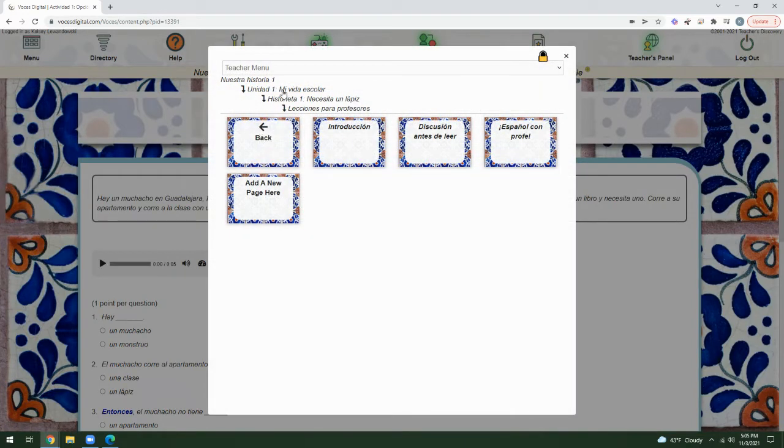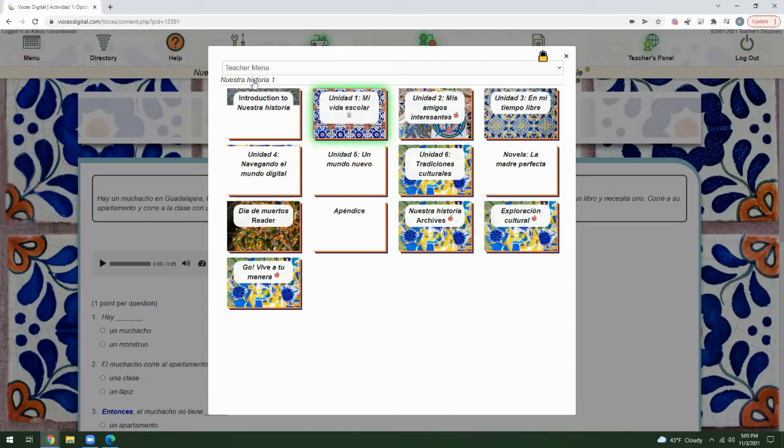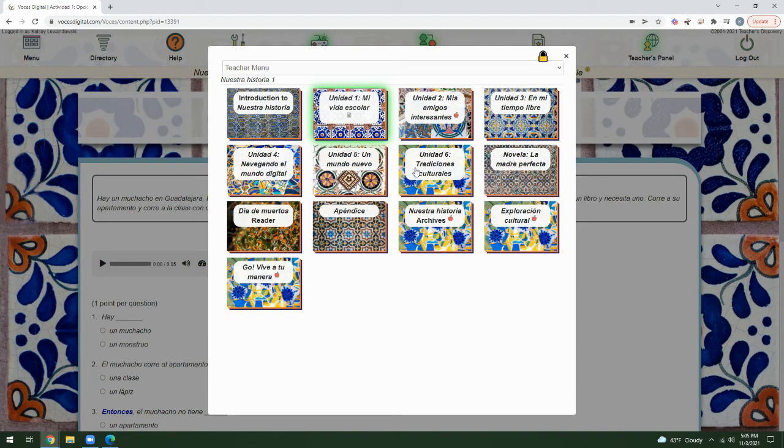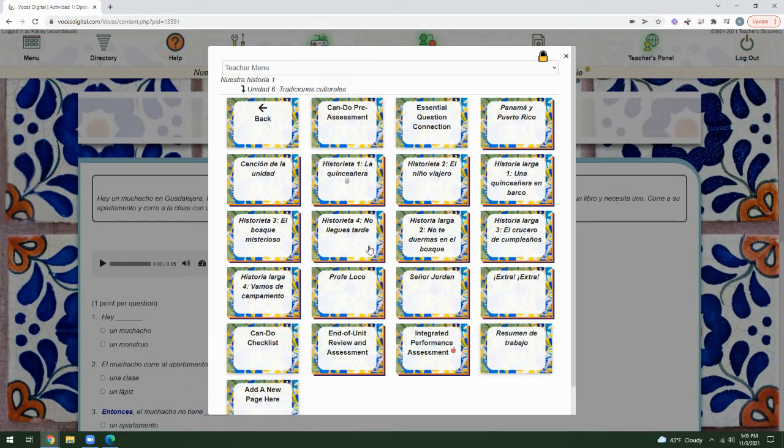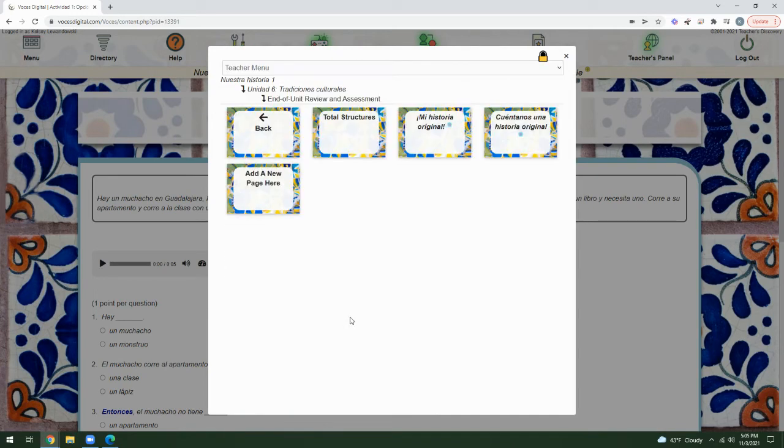Then we'll choose the unit or chapter, the section, and exactly where we want to add this page. For example, I may click the title Nuestra Historia 1 again, and then choose Unit 6. Maybe I want to add this to my end of unit review and assessment. So then I would just click the button that says Add a New Page here.